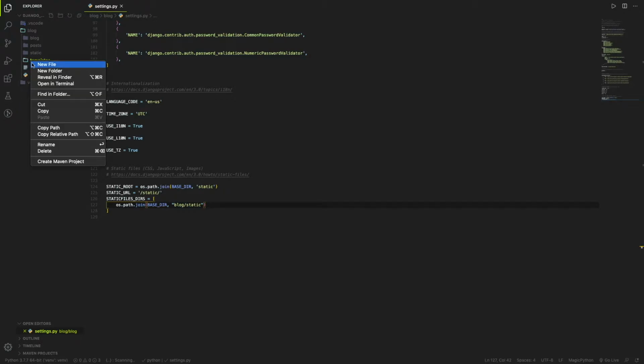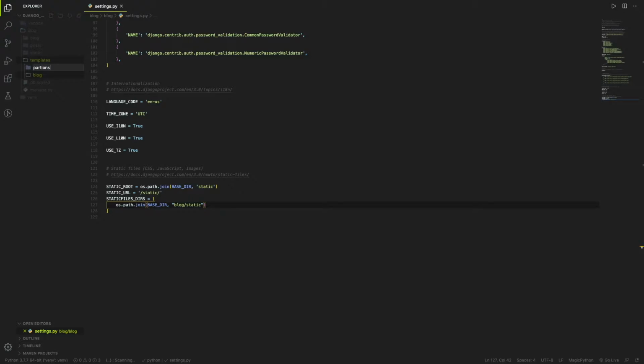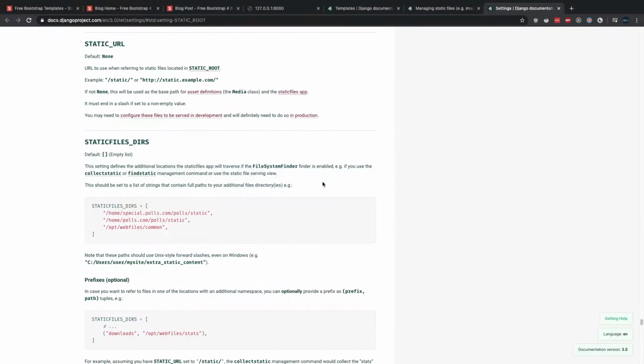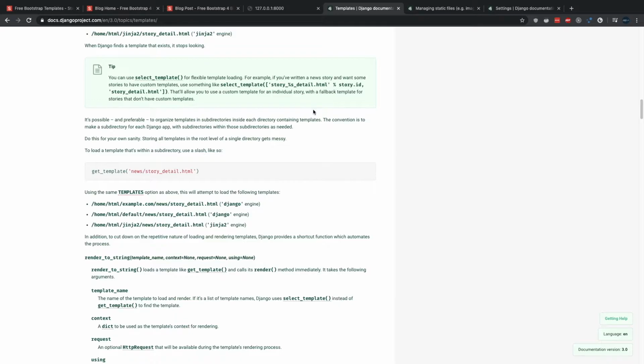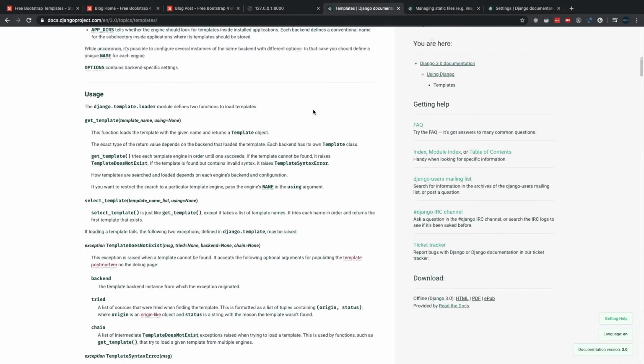Now the only thing left is to set up the templates. So I'm gonna have a blog, then partials, I think it's called. Partials, I think that's how you spell it. So blog with partials. Now for the templates.